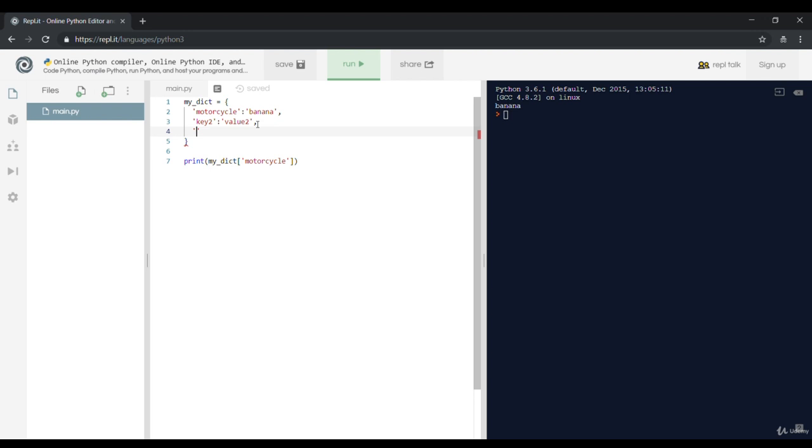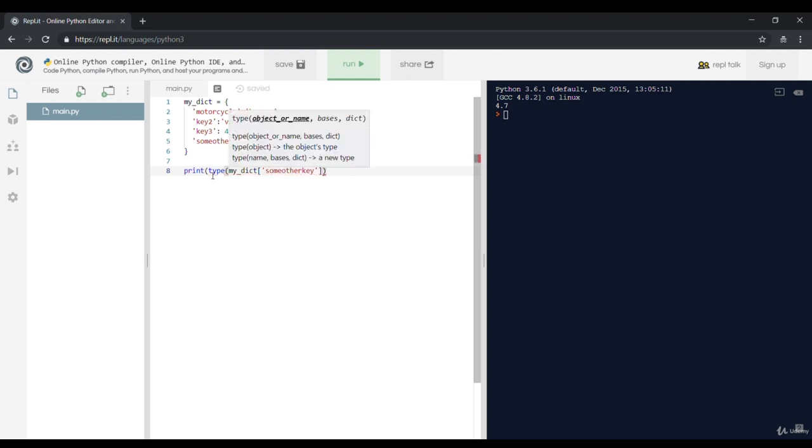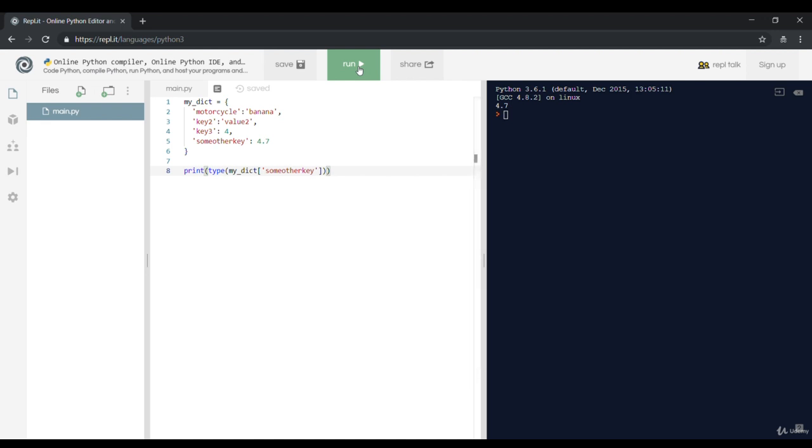So let's say we put key 3, and we can put an int. We could also put some other key and put 4.7, right? You can put a float in there as well. So if we were to say key 3 and print it, you get 4. If we put some other key and run it, you get 4.7. If you were to say type of my dict in by some other key, what do you think is going to happen? We should see float. And that's exactly what we see. We see class float. So that's an introduction to dicts.